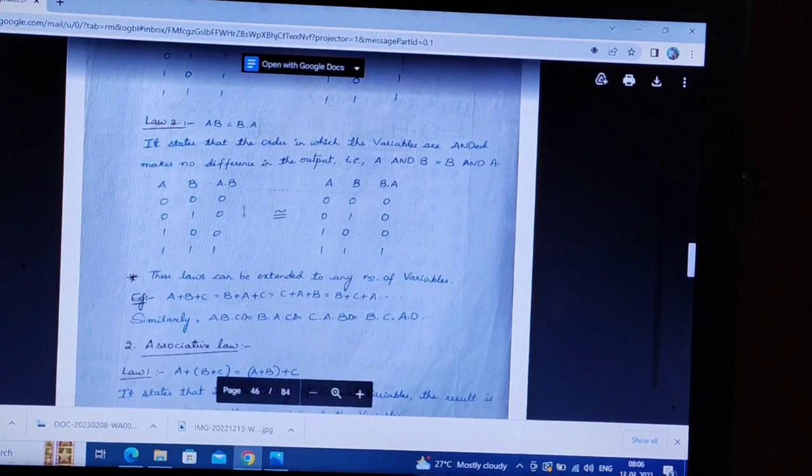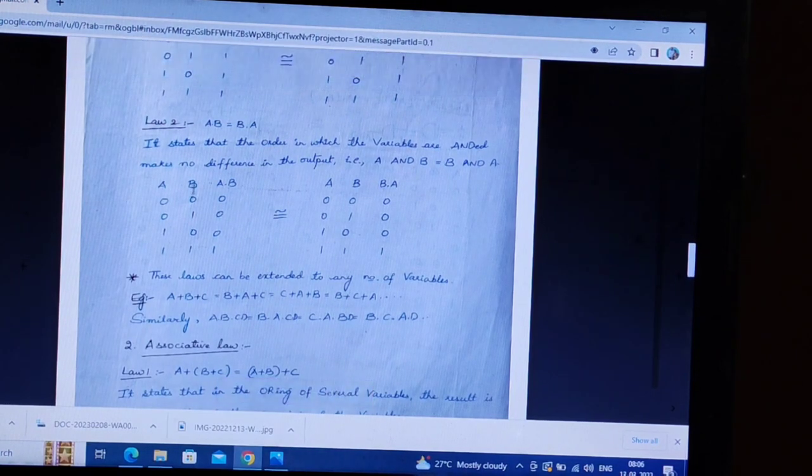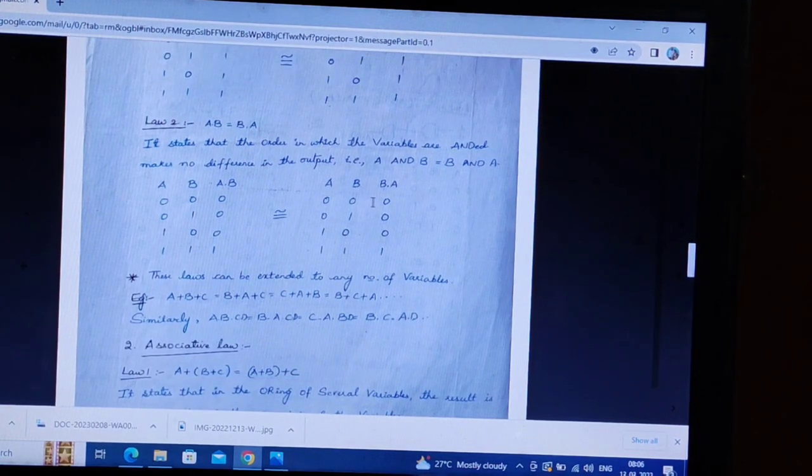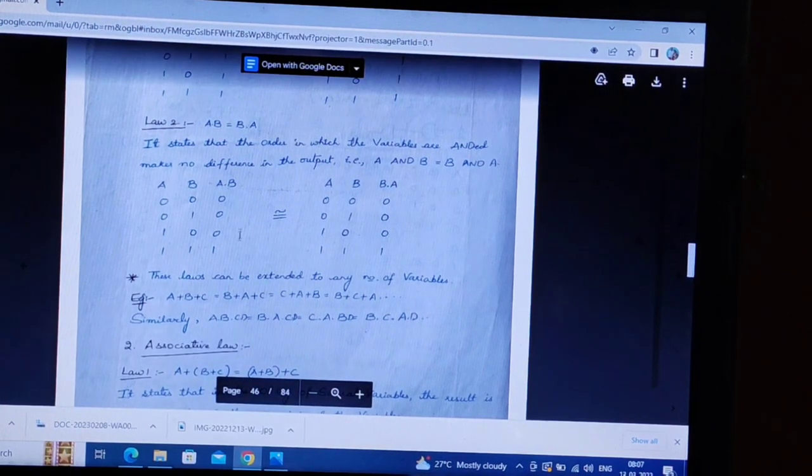So let us write the truth table for both the cases. First, the truth table for A into B. As we have two inputs, we will have four possible combinations: 0 0, 0 1, 1 0 and 1 1. So 0 into 0 gives 0, 0 into 1 is 0, 1 into 0 is 0, 1 into 1 is 1. Let us multiply B and A. So 0 into 0 gives 0, 1 into 0 gives 0, 0 into 1 gives 0 and 1 into 1 gives 1. If you observe the truth tables, in both cases the output is the same. So A into B is equal to B into A.